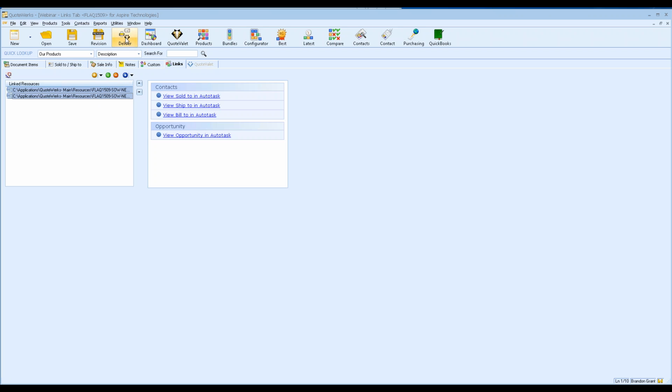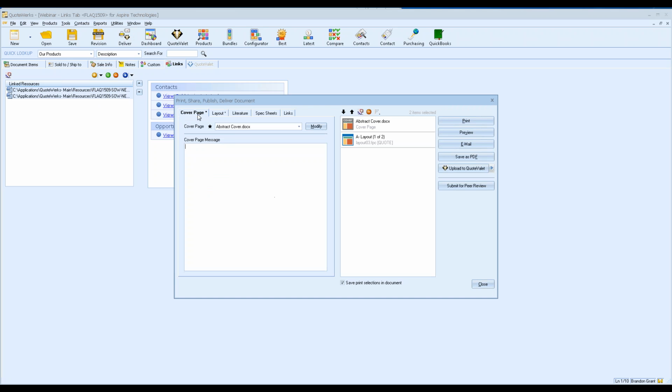So in this case, this is a statement of work document. I'm going to click on Deliver. I'll select my cover page, which has already been defaulted for me. For any of you that are not aware of how to default a cover page, simply select your cover page from the drop-down and then click on the little star icon, and it'll automatically be defaulted and selected for you every time you start a new document in QuoteWerks.